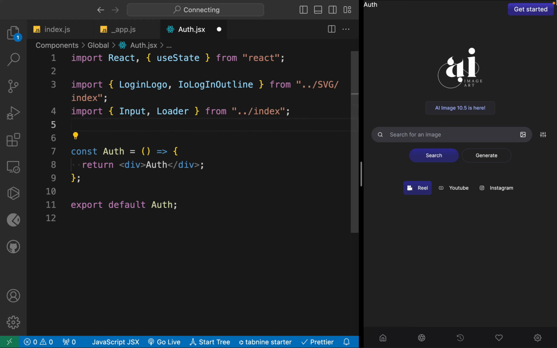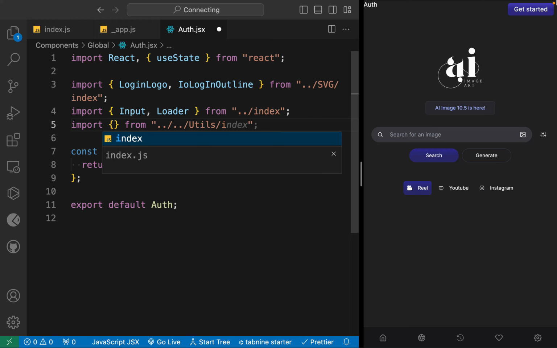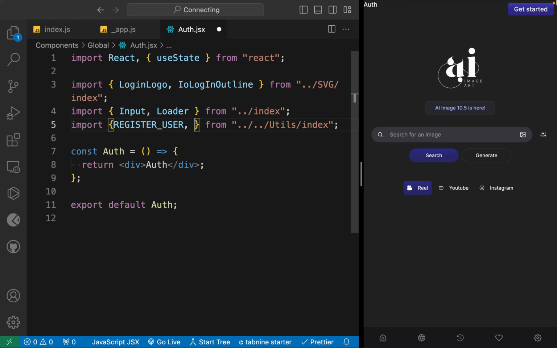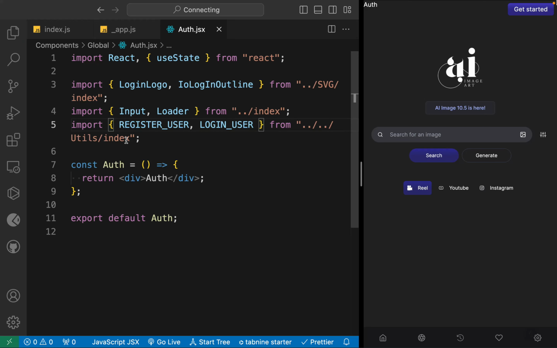Then we can come back here. We have to simply import the function we have built. In that we're going to take two things, register user, and we'll have a login user, and that's what we have. Now we can start working on the state variable.